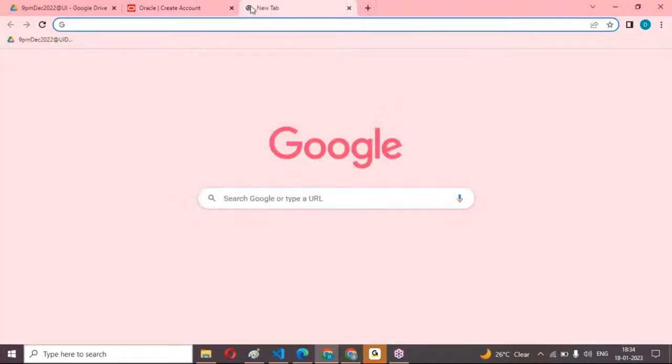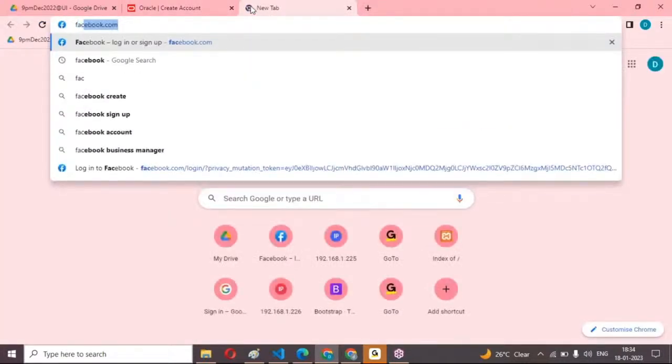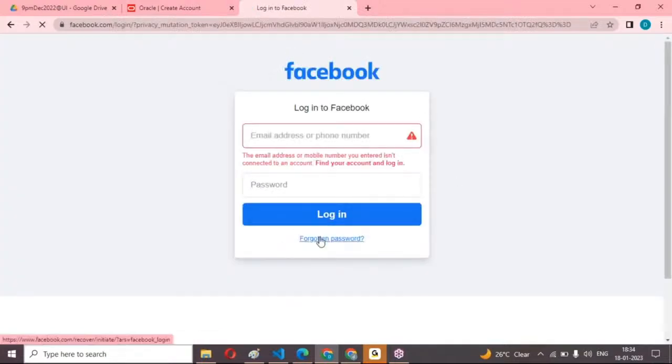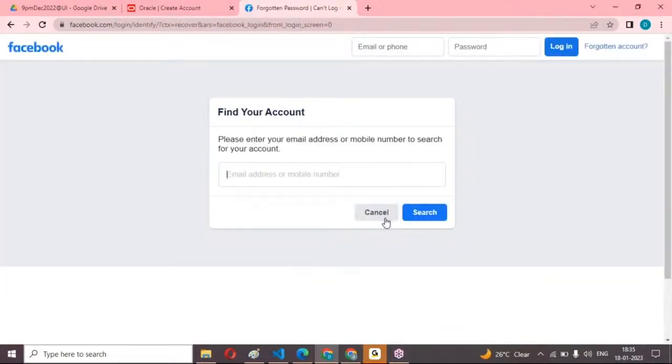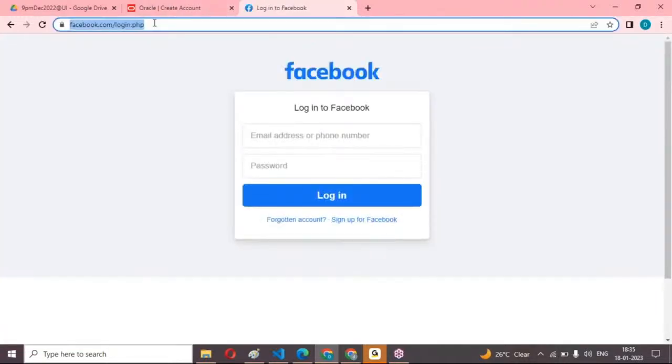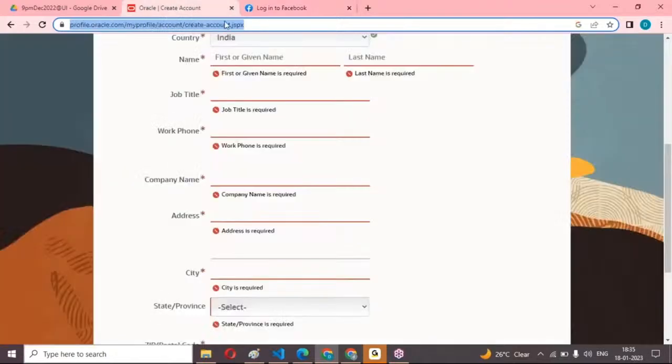If you check that Facebook create account page, the Facebook sign up page, you can see login.php in the URL. From that URL you can understand JSP when all this HTML, CSS, JavaScript code is interacting with server code that is Java. So the Java page is interacting here.